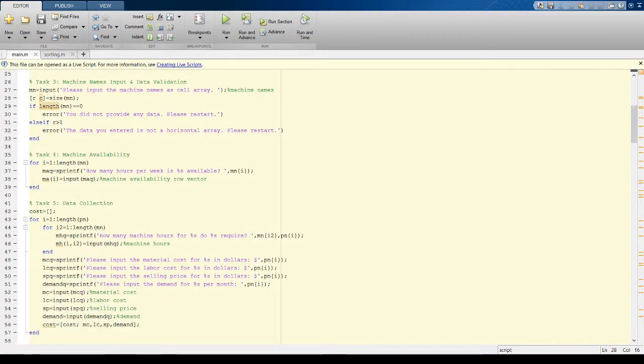Then we go on to machine availability, where we go through each machine name, which keeps it consistent and makes sure that we have the machine availability for each different machine instead of abstractly getting different machines. So this keeps it from hard coding and keeps it consistent. We ask them how many hours per week is available, and they will input it and store it within a matrix.